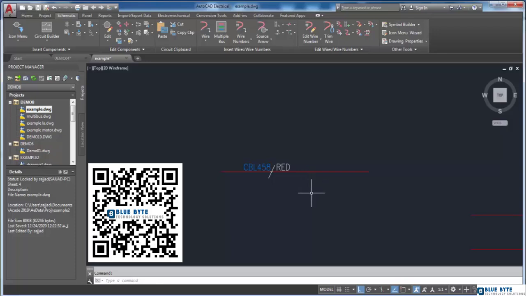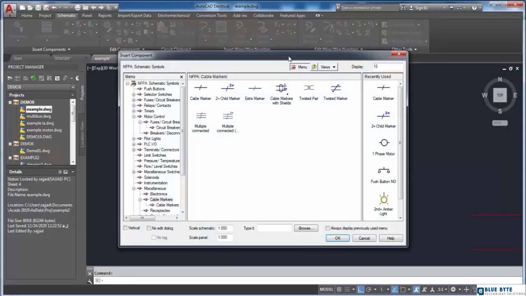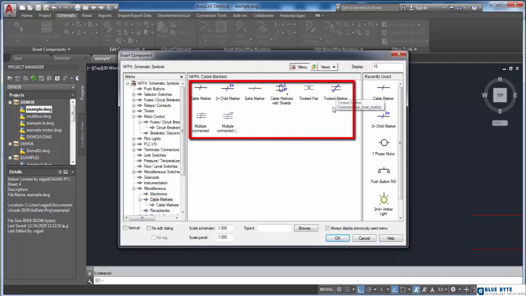To use cable marker from the Schematic tab and from the Insert Wires/Wire Numbers panel, you have to select Cable Markers. The Insert Component dialog box will be shown. In the Cable Markers area, there are several predefined blocks that you can select.